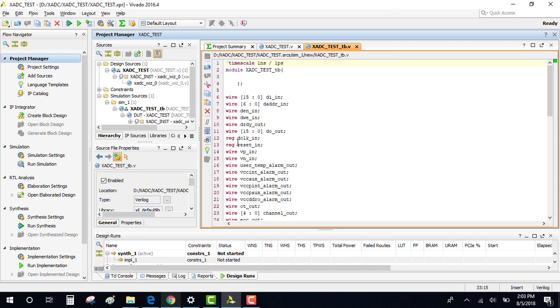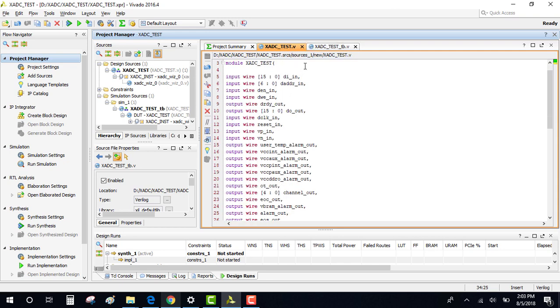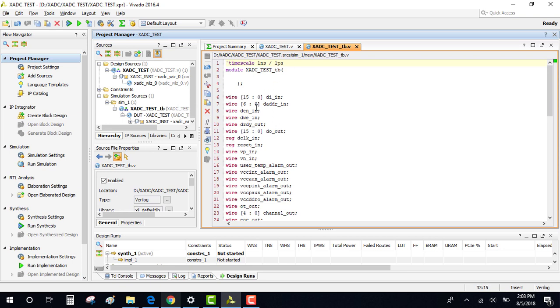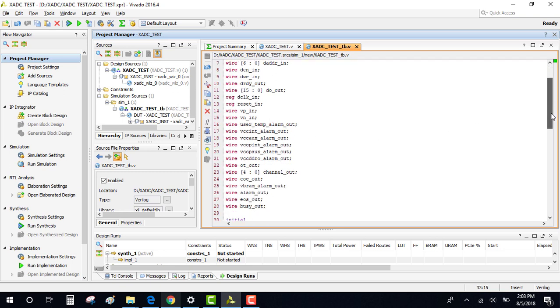Okay, and one more thing, here you do have the commas because these are the ports, but here I declared all of them as internal signals, so I just replaced the comma with a semicolon and made the clock and the reset as reg, not wire, and you should know what's the difference between them.